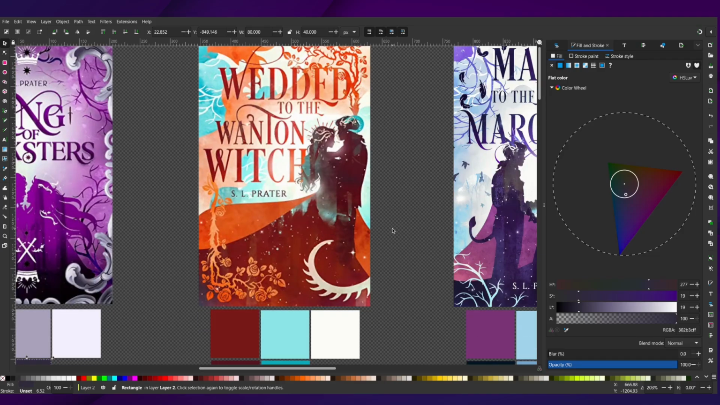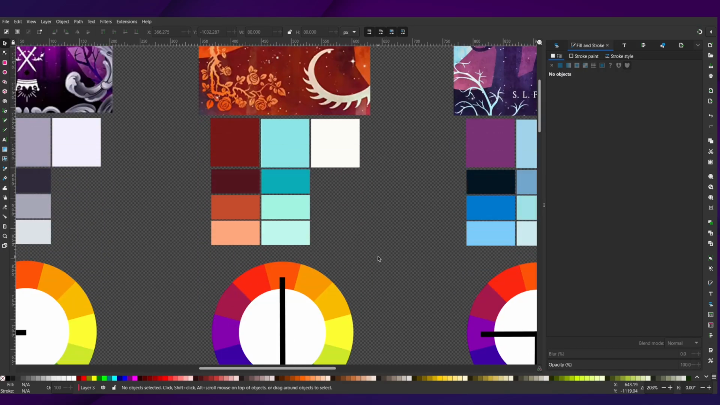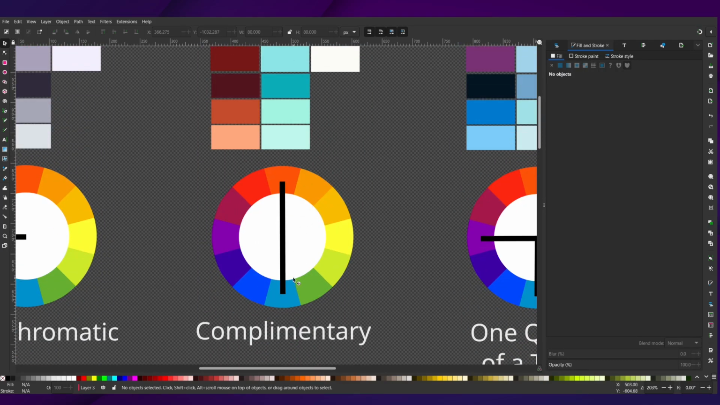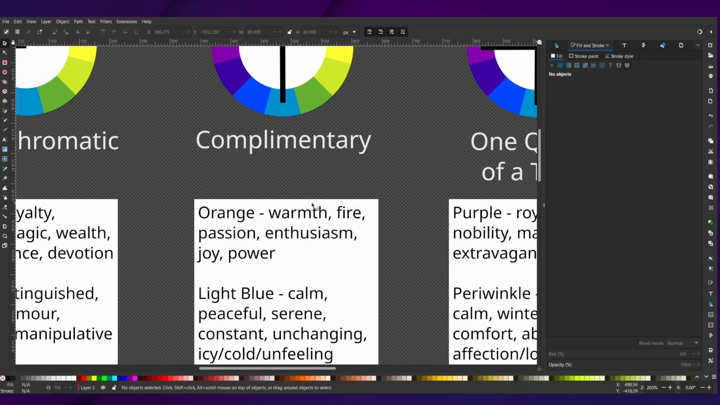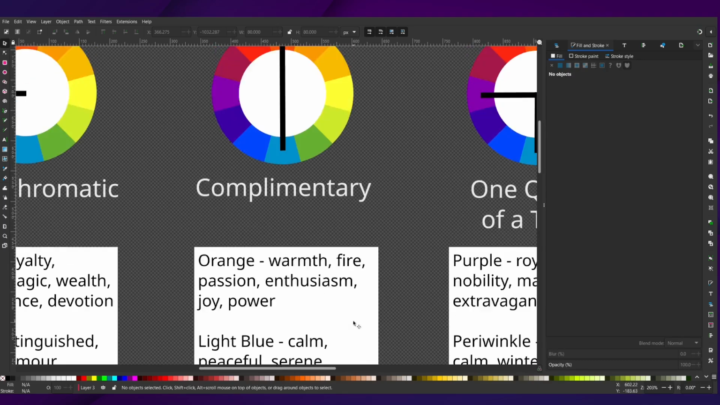So let's look at Wedded to the Wanton Witch. We've got these oranges and blues, and again, same thing with the white. So what we're doing here is playing with a complementary color system. And the orange comes with warmth and fire and passion, enthusiasm, joy, and power. And then that light blue gives us different feelings than the dark blue does that we saw in Court of Tricksters. We get a calm and peaceful, serene, constant, unchanging. But we also can get some of this icy, cold, and unfeeling.